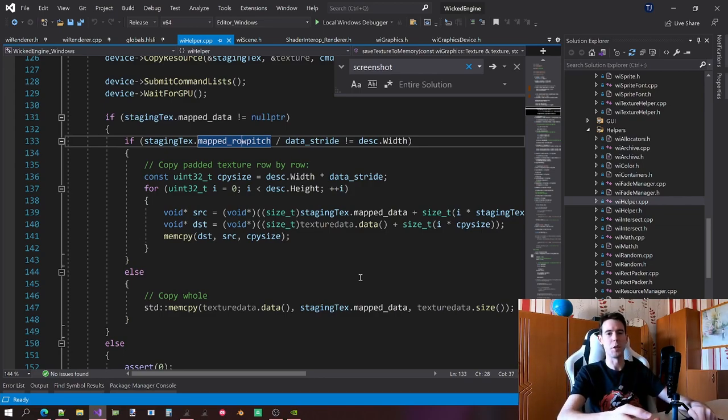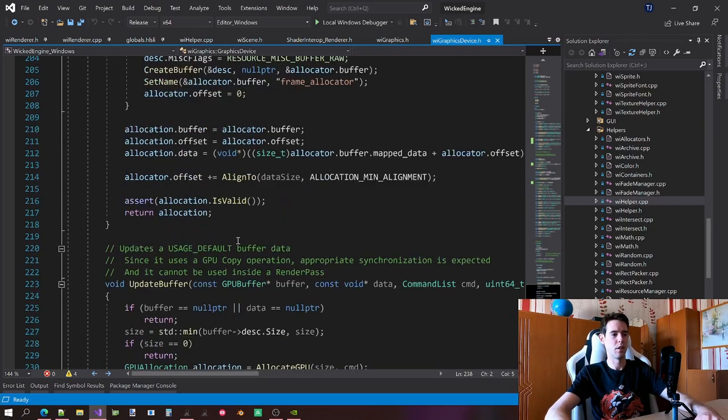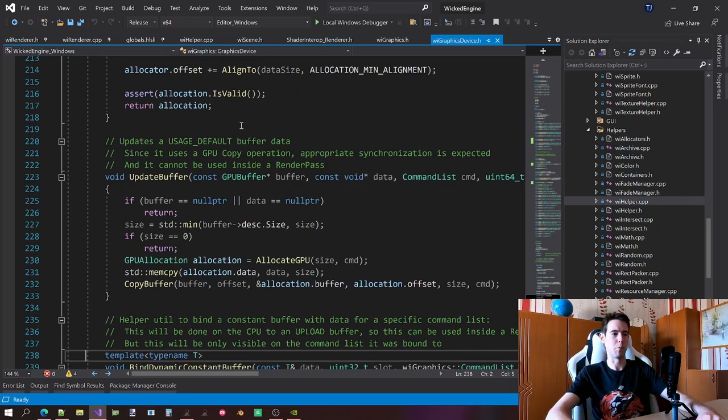Now the next update is the improvement of the update buffer function, which is now not a custom DX12 or Vulkan implementation, but instead it's just a helper function provided in the graphics device header. It's kind of a backwards compatibility option, which is now more efficiently implemented without using barriers in the middle of it.